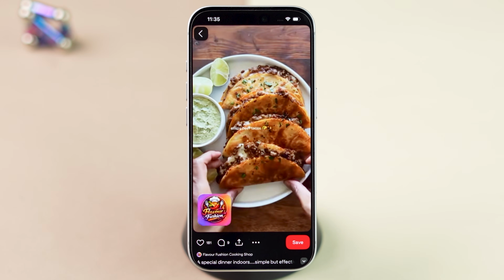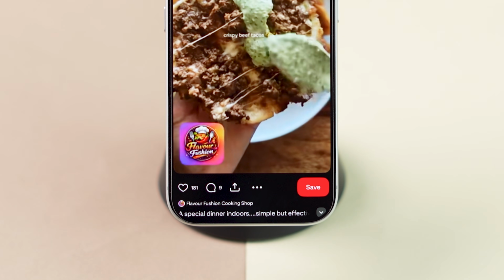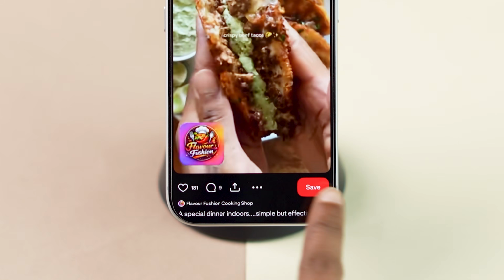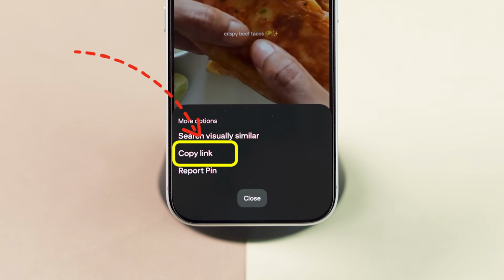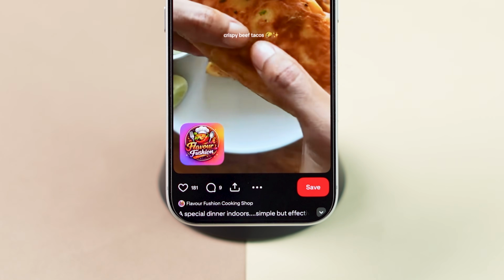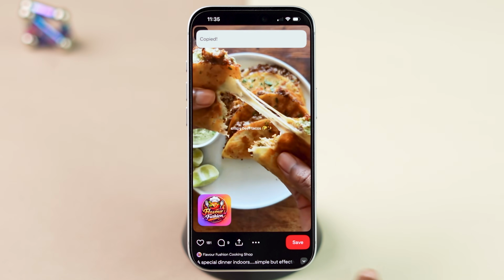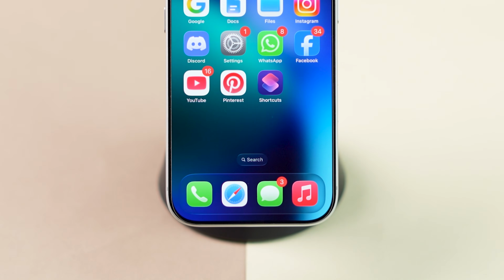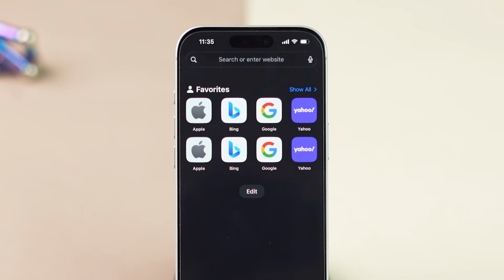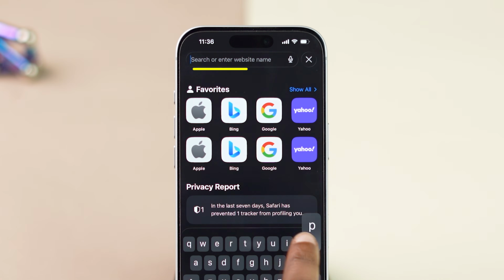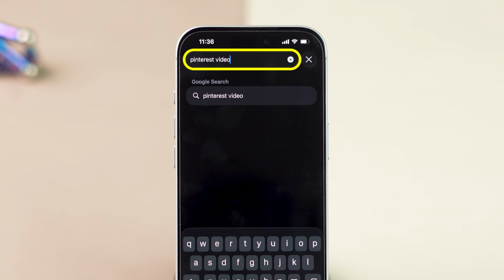Once the video is playing, look below and tap on the 3 dots icon. Here, just tap on Copy Link to copy the video URL to your clipboard. Next, exit the Pinterest app and open any browser like Safari or Chrome. In the search bar at the top, type Pinterest Video Downloader and hit search.